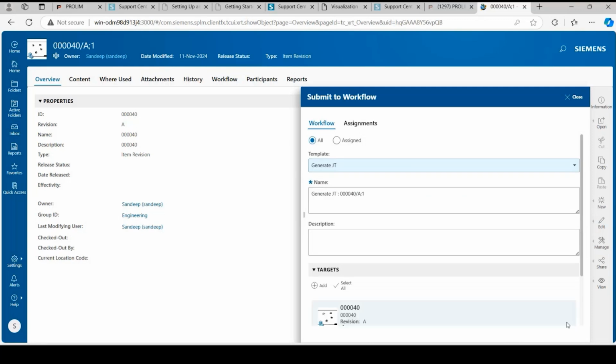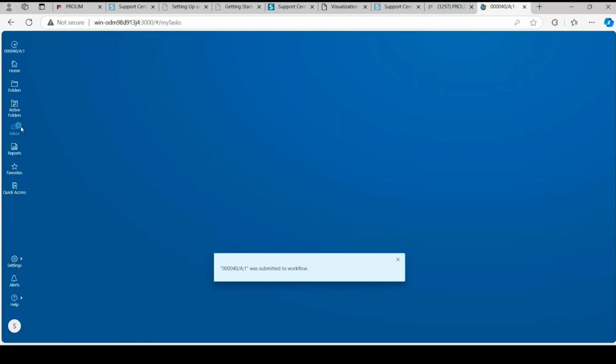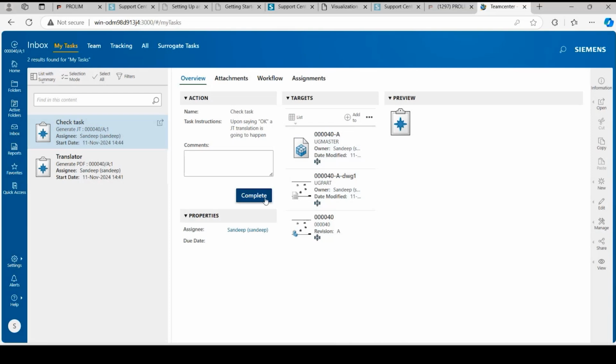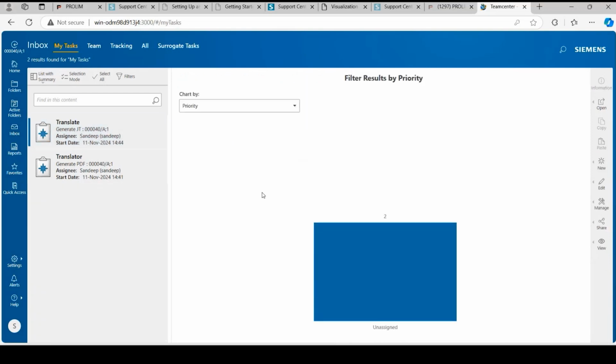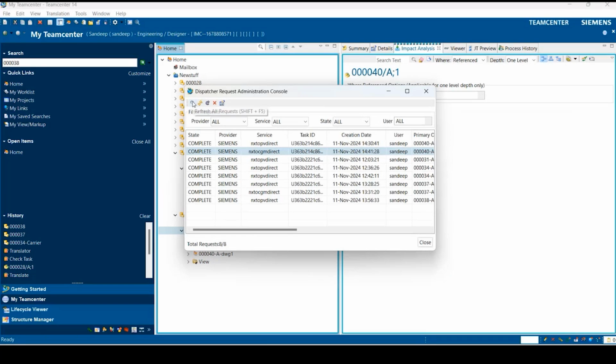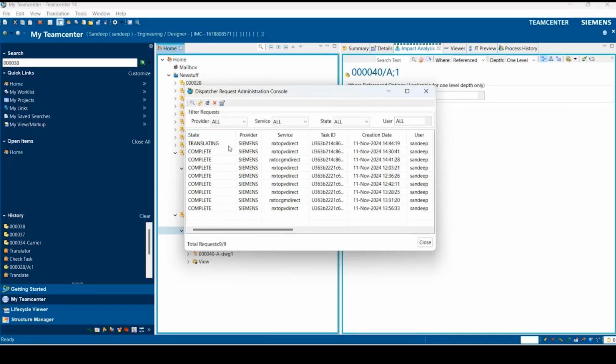Upon saying submit, it will revert back to the originator. So this now started the translation. Coming back to the rich client, we can see the translation that's been going on. So in this way, users don't need to be in the rich client. They can do everything inside Active Workspace.